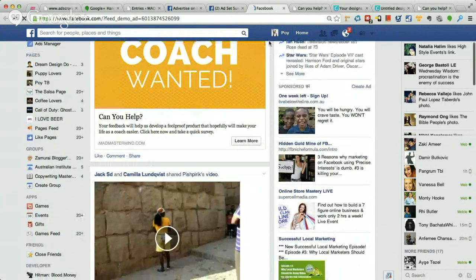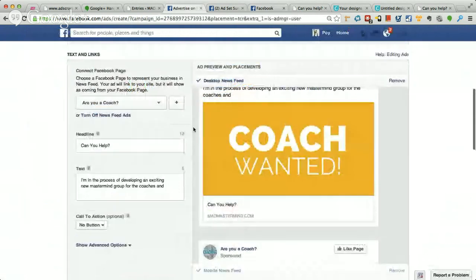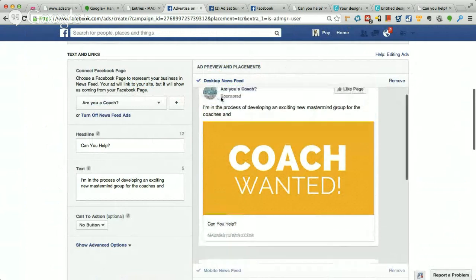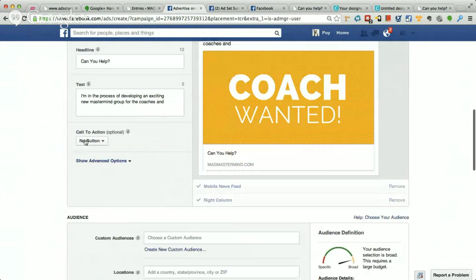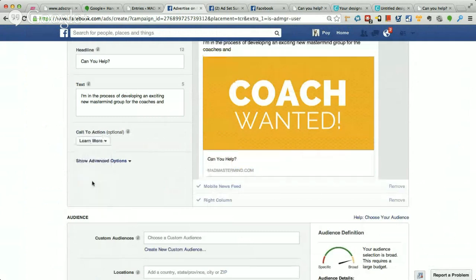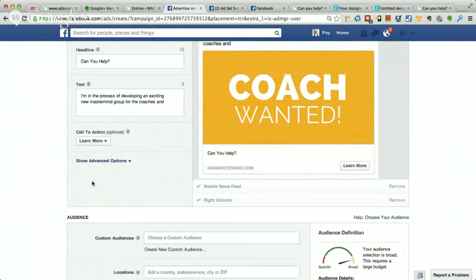And at the bottom, so this is the headline, "Can you help?", the top part of the ad. Then I use "Learn more", because people probably want to know what they're getting themselves into. There are other options, but I haven't tested them. I think "Learn more" is probably the most suitable for what we're doing today.